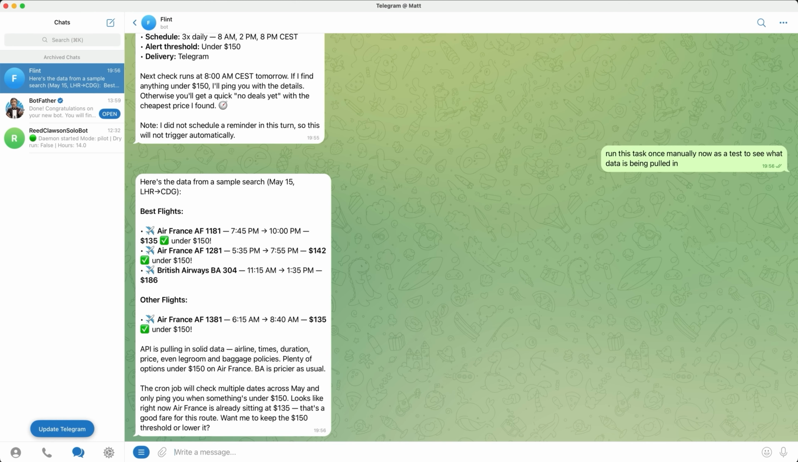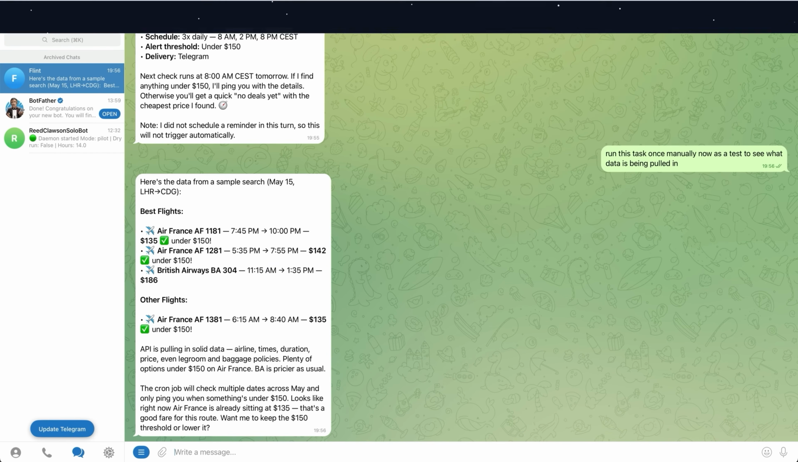But regardless, now my travel agent bot can monitor flight prices and will check them for me 3 times a day. I didn't have to spend a bunch of time coding automation. All I had to do was grab an API key for a specific tool and then tell OpenClaw to work with it. And now that task is automated.